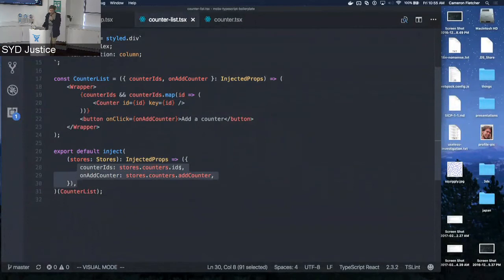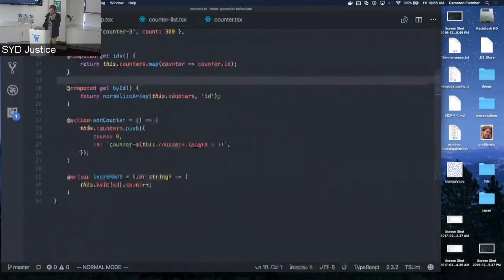And so in one place, I can wire up both my counter IDs. And so this is that computed property of the counter IDs that I showed you on the store. But in the same function, I'm also wiring up my callbacks to just call a function that exists on the store as well. And so the onAddCounter here is just going to be wired up to this addCounter action that was on my store.